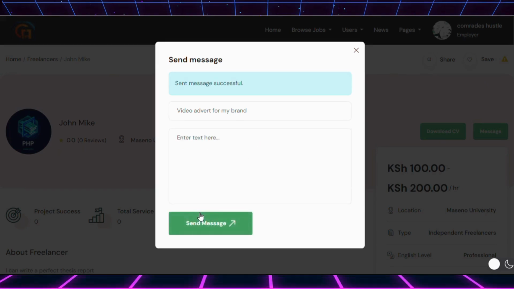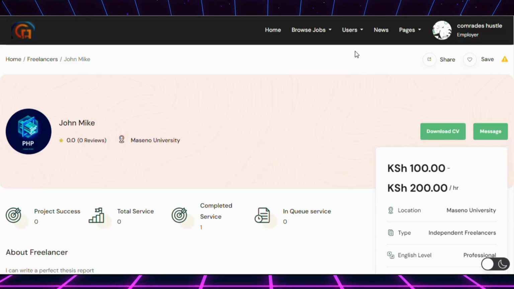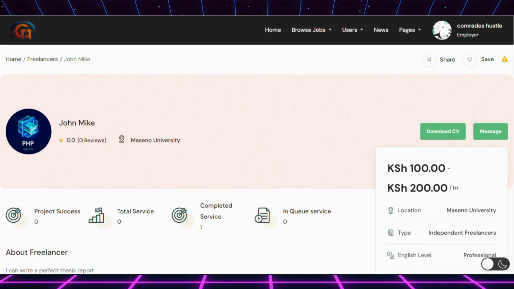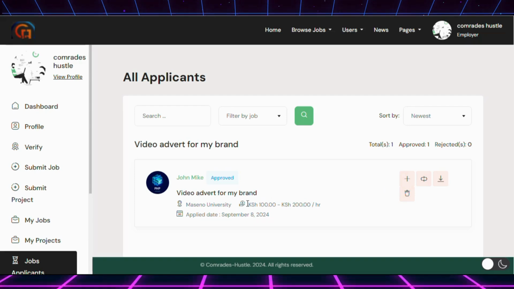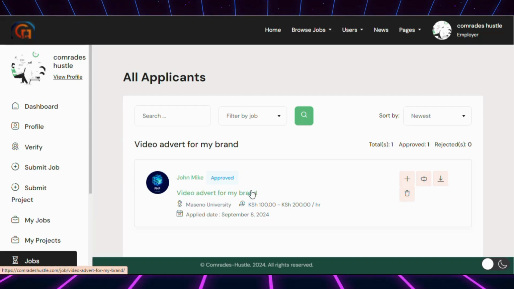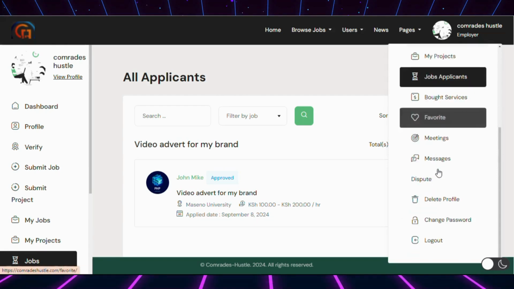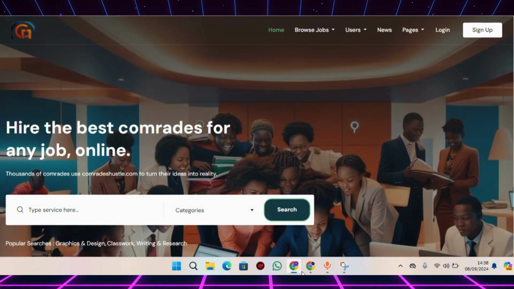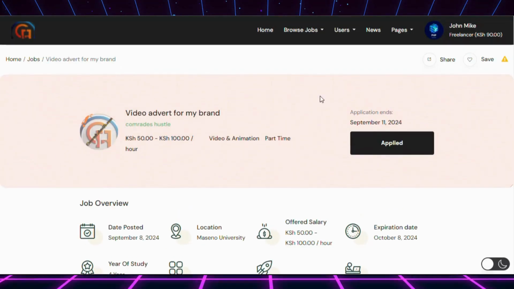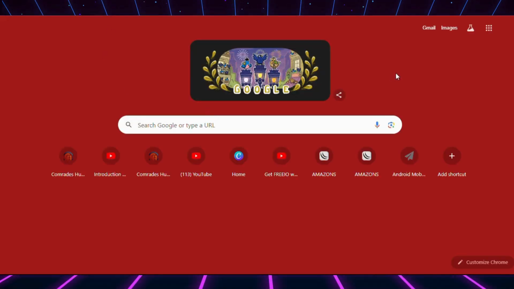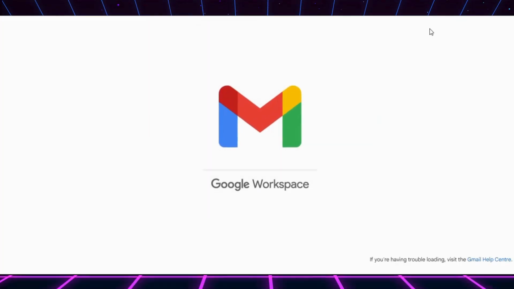So it's in these two ways: either create a meeting through here, or send a message. Again, the employer, after scheduling a meeting, can log out to wait for that day. And then if we go back to the freelancer, let's say he was offline, he'll be notified through email that his application is approved. Let's see the Gmail account.